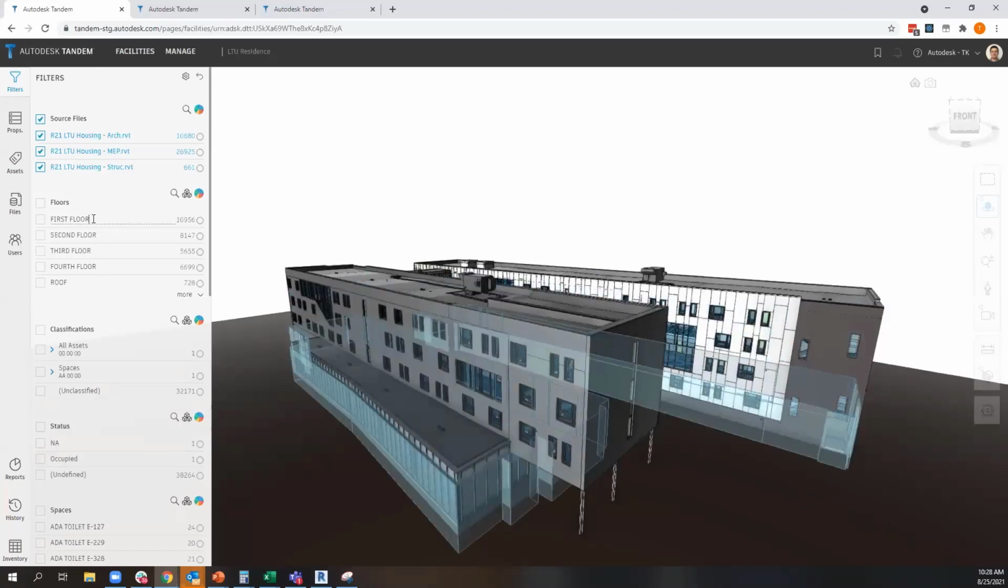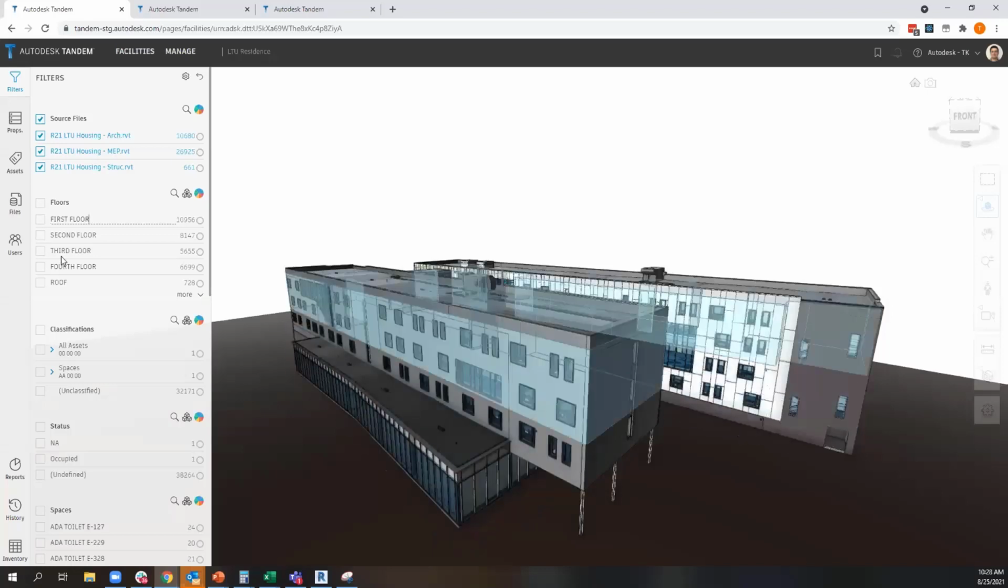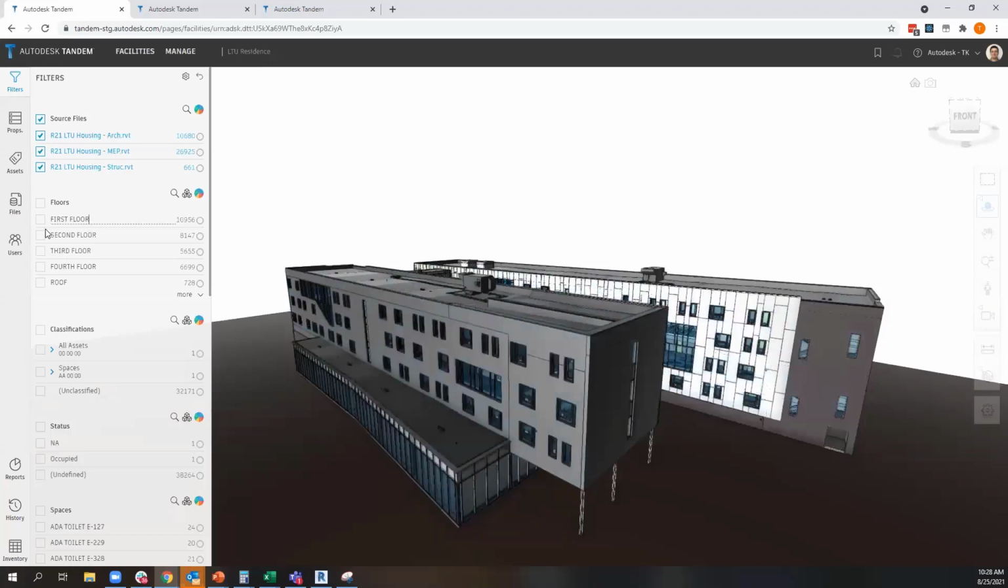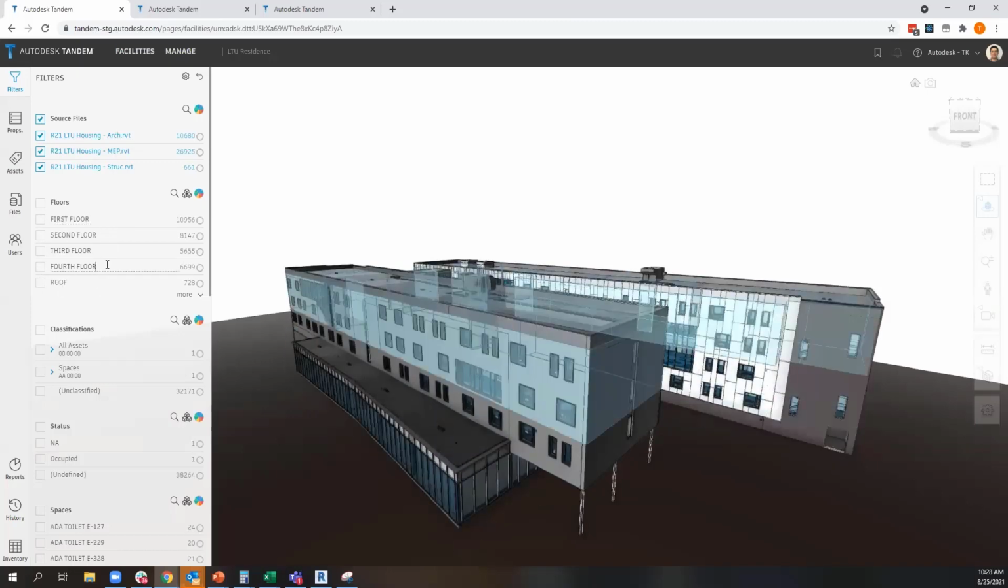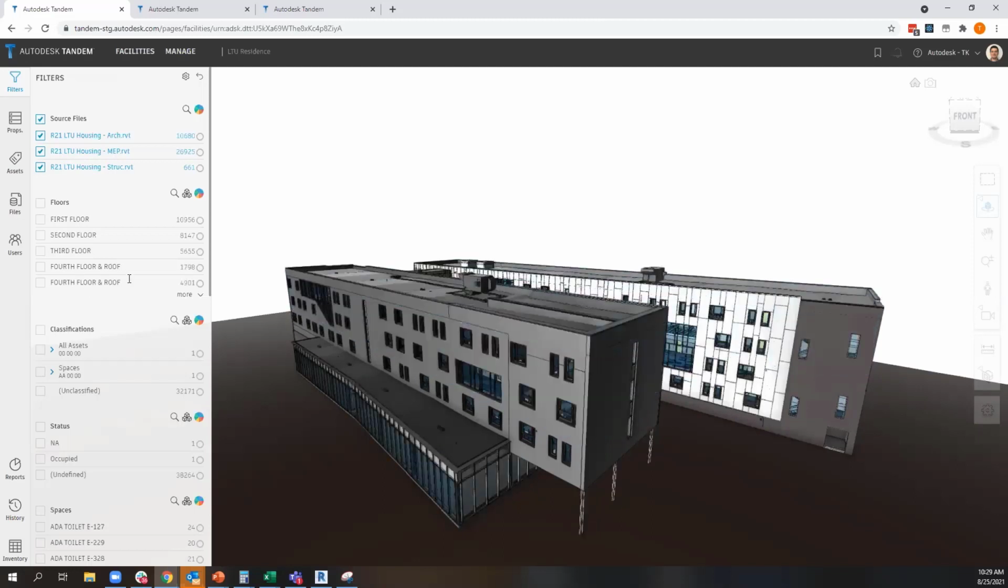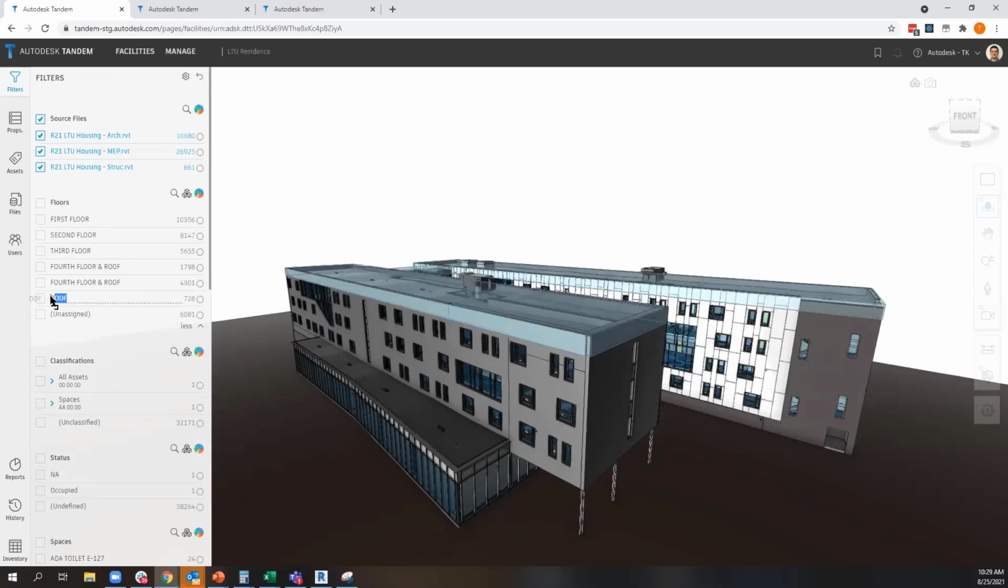I expect our UI to change a bit, but ultimately, this is a direct interaction with the facet here, that filter, where I can rename this floor as, let's say, second floor or fourth floor and roof, if I want to combine these together. And in this case, if I want that to be combined with fourth floor and roof, I can do just that.